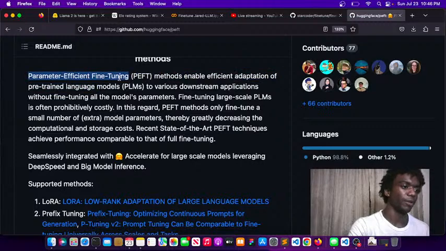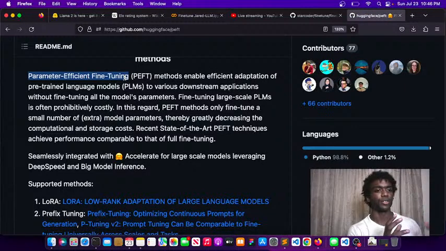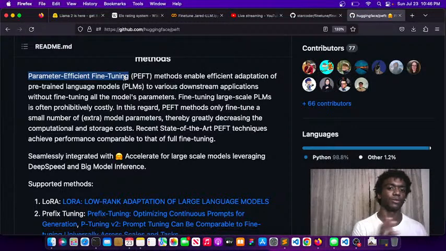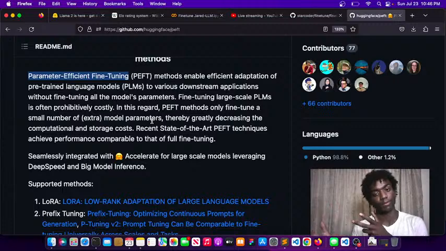And it's parameter efficient fine tuning, and what they mean is you're adapting these models by freezing parameters. So you're not updating all the parameters, all the weights. You're freezing some of these layers and the weights within those layers, so that you can just fine tune some of the layers, which makes sense, right?